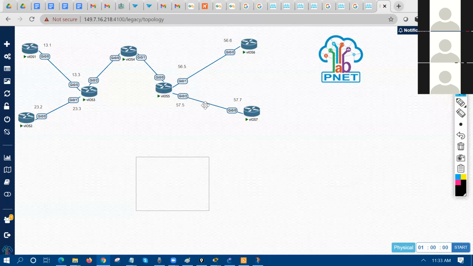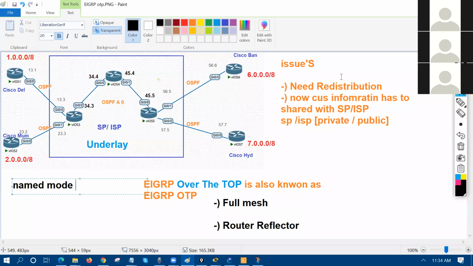So guys, this is our topology, the same as this diagram. I'll tell you the first thing: on GNS3, if you're going to do this practical, EIGRP over the top is not there. And you can only implement EIGRP over the top in the named mode. This feature is only applicable in the named mode.